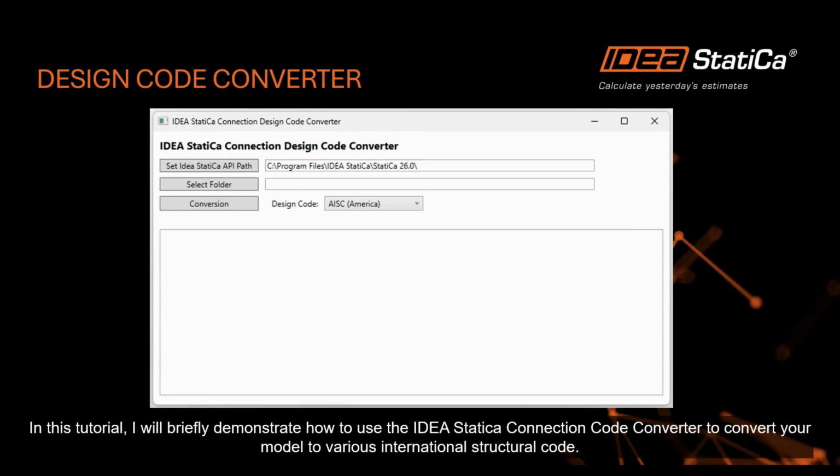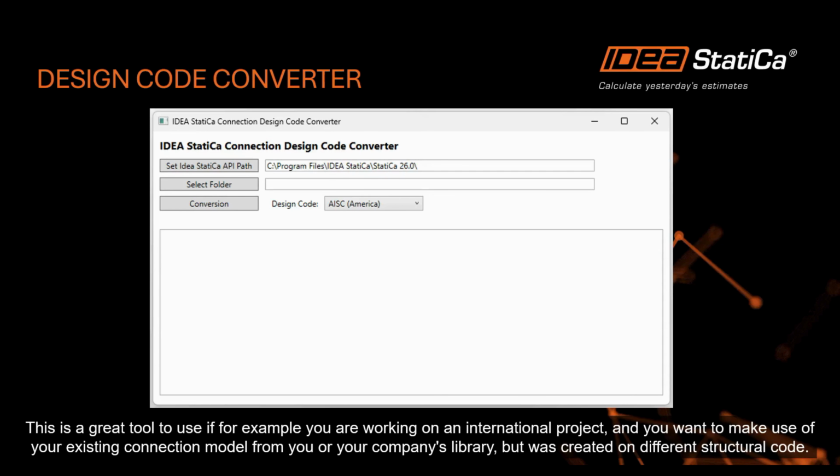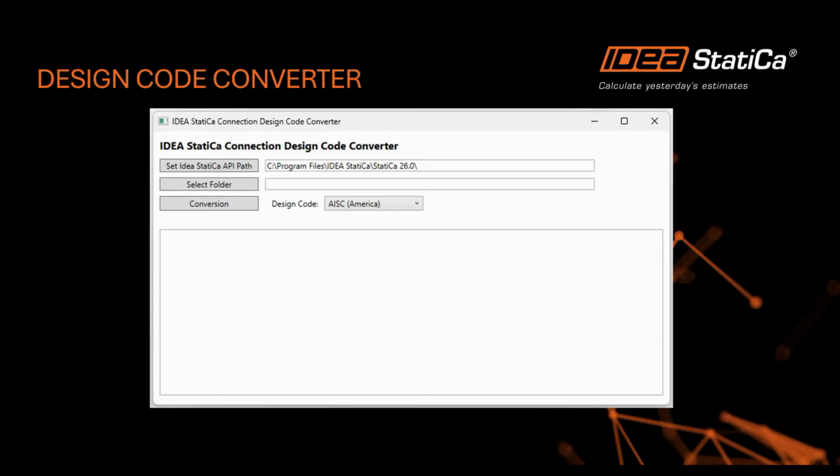In this tutorial, I will briefly demonstrate how to use the IDEA StatiCa Connection code converter to convert your model to various international structural codes. This is a great tool to use if, for example, you are working on an international project, and you want to make use of your existing connection model from your or your company's library, but was created on a different structural code.